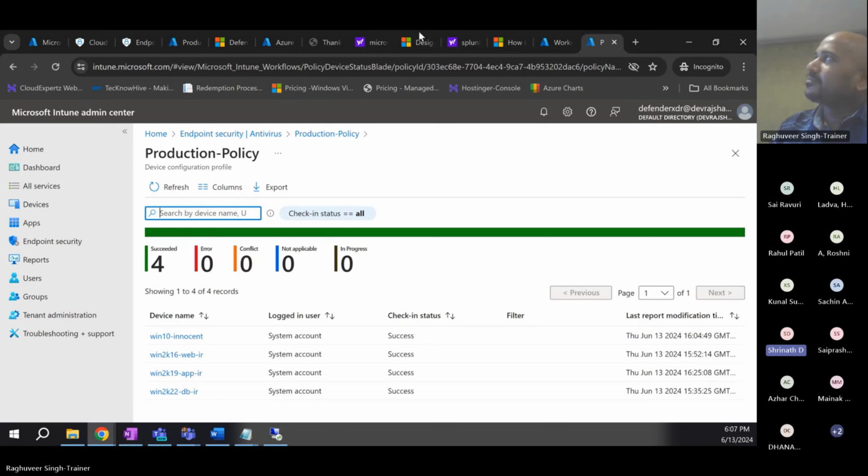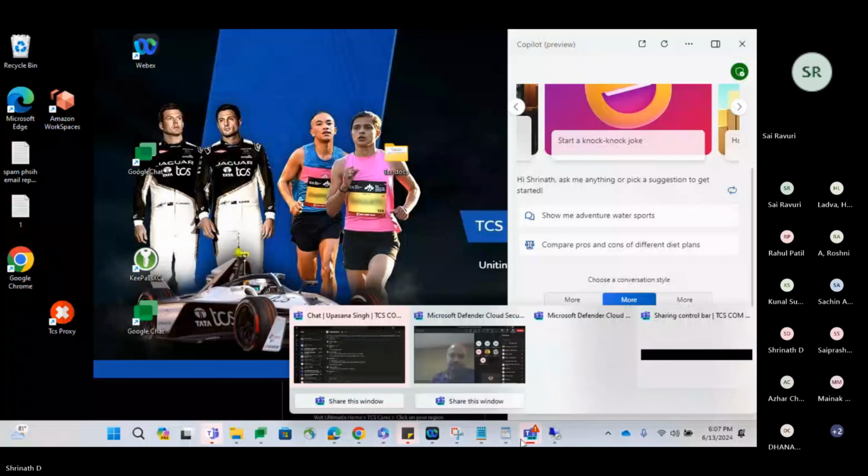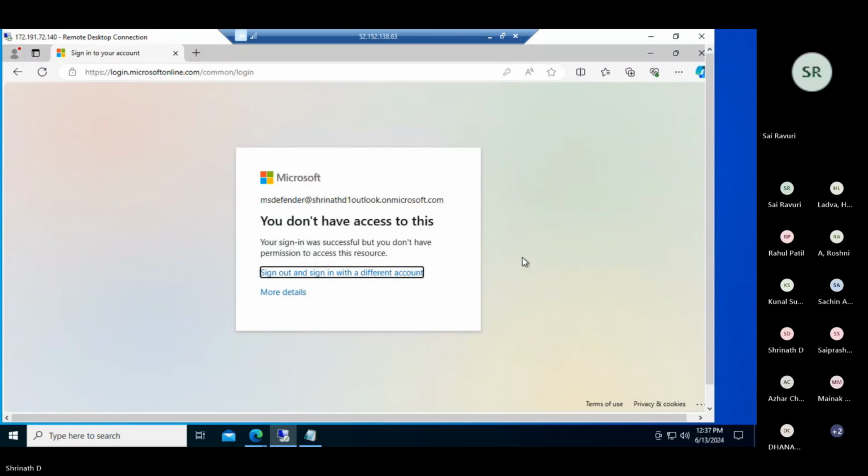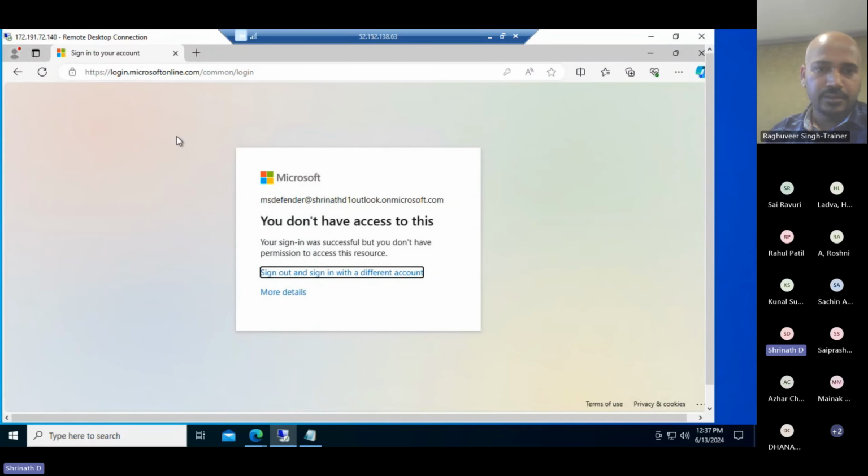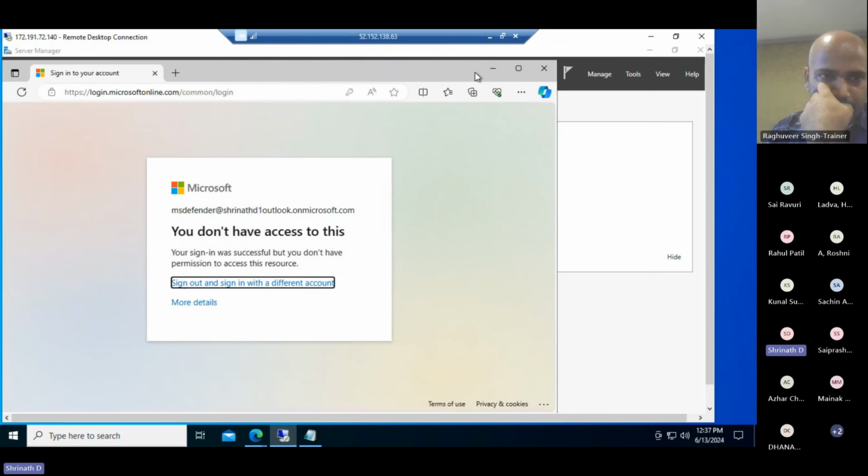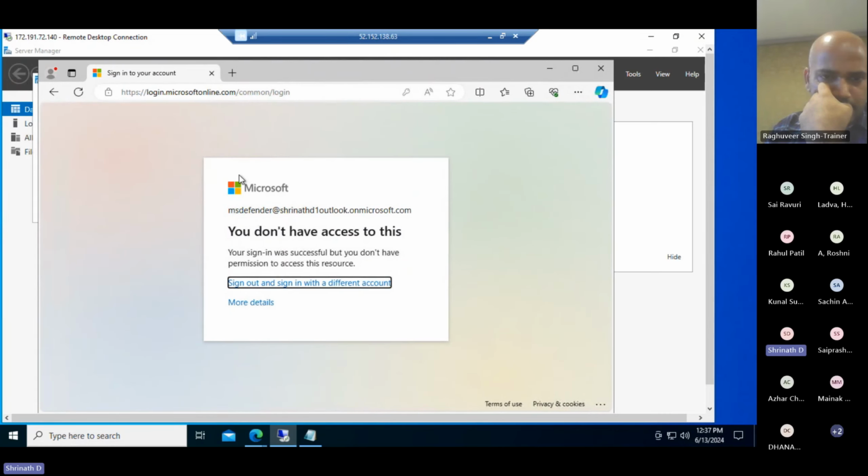Right? Raghu, can I share the screen? Just see this. It's looking so strange. Sure. One second. This is the one system icon, virtual machine. I try to log in to security.microsoft.com. I'm able to sign in successfully, but it says you don't have access to this.